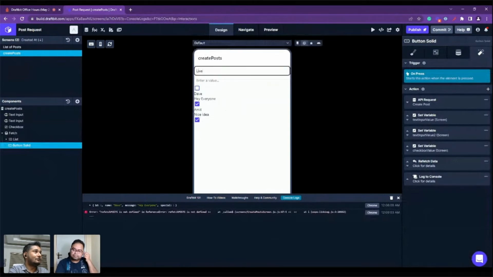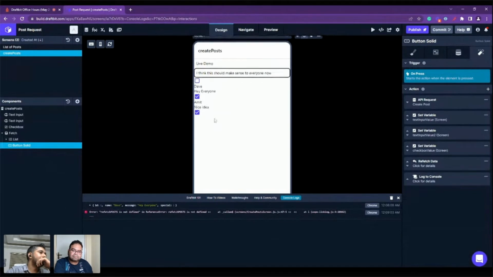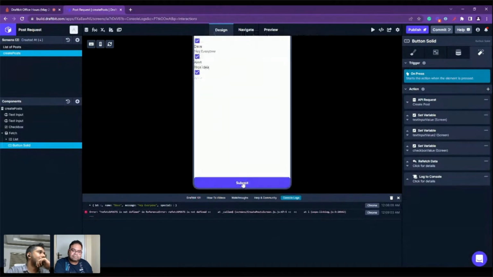Live demo. I think this should make sense to everyone now. And special. So we hit submit, and you can see that we were able to refetch the data without the use of React query.